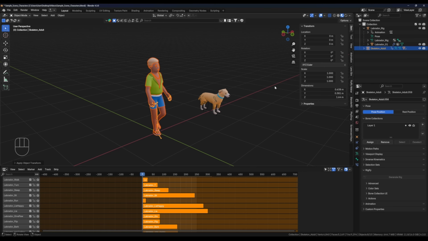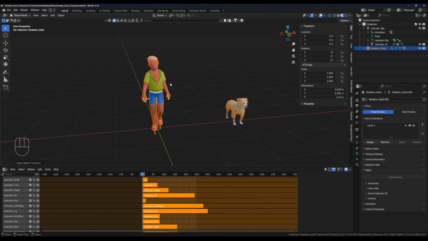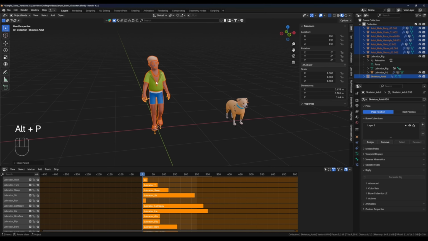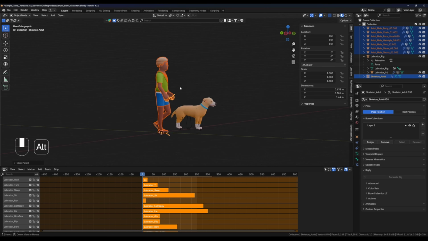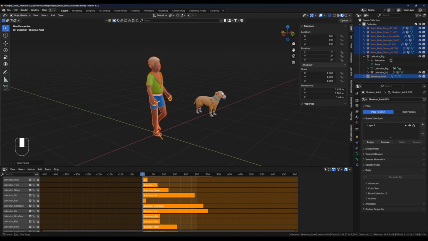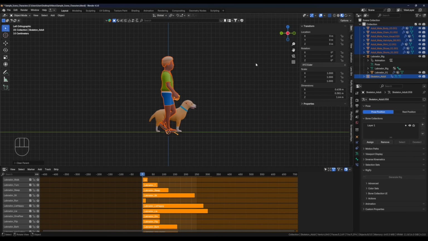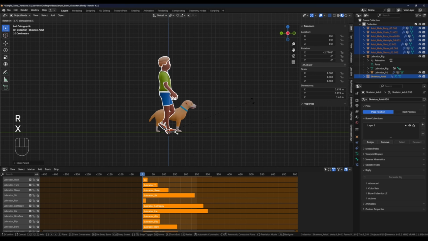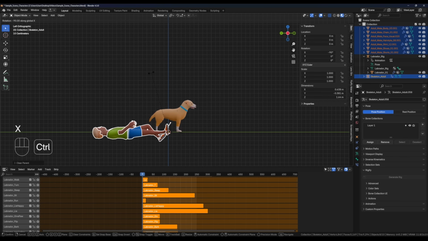Next, we need to temporarily detach the character from the rig. Select everything, press Alt plus P and choose Clear and Keep Transform. Now, we rotate the character minus 90 degrees on the X axis. Switch the side, press R, then X. Hold Ctrl for snapping and rotate to minus 90 degrees. You can see the exact value in the top left corner of the viewport.